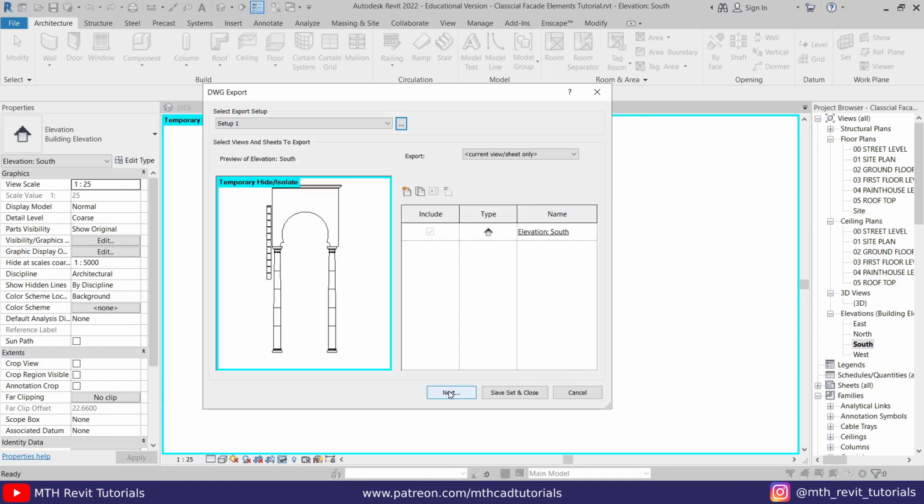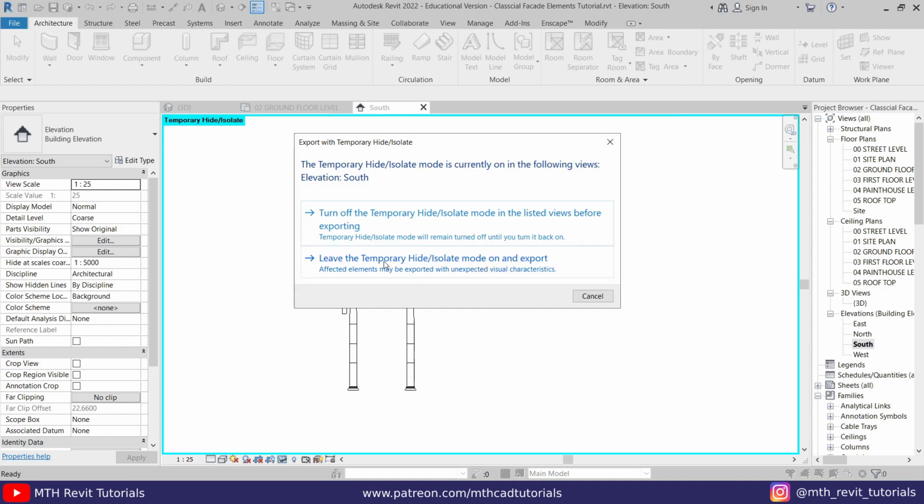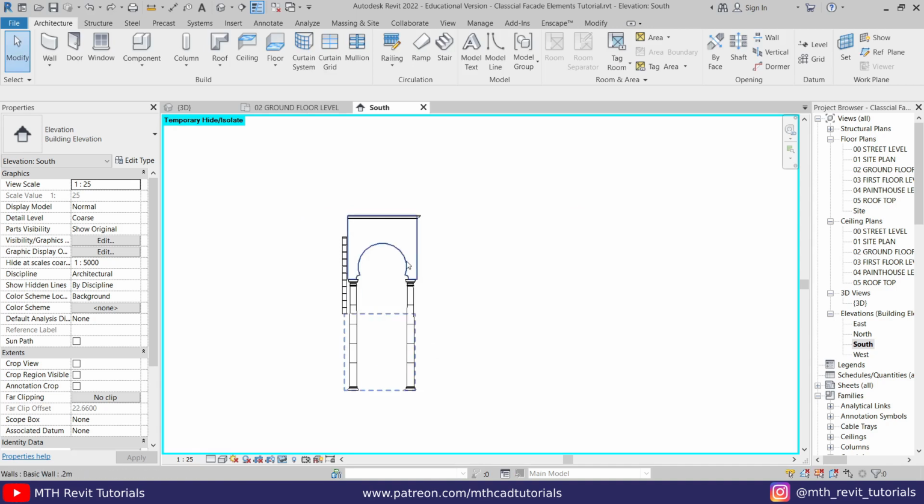Just click OK. Next, and let's export that here, south elevation. And if you are using an older version of AutoCAD, you can just change it from here and choose AutoCAD 2007 DWG file, or I'm using the latest version of AutoCAD, so I will just leave it on AutoCAD 2013 and click OK. Just click here, leave the temporary hide isolate elements. Perfect. The file is now exported.